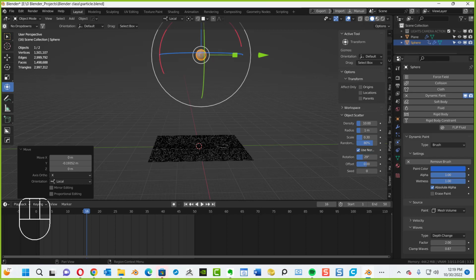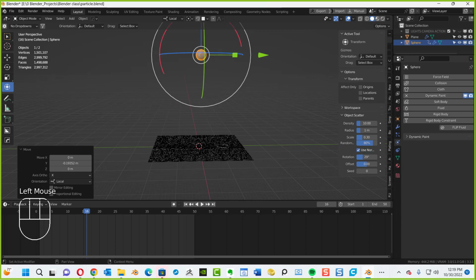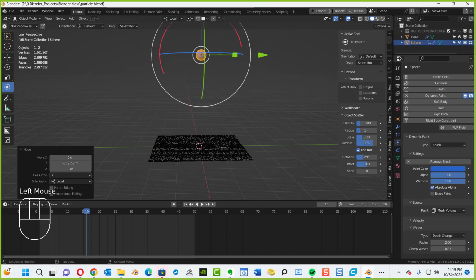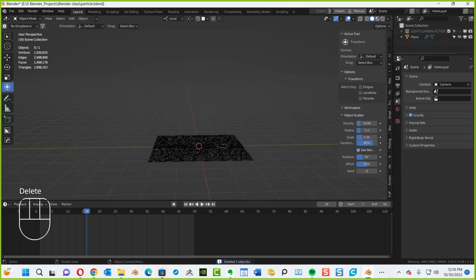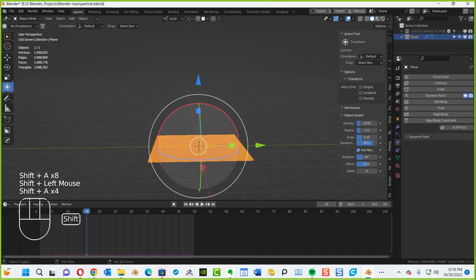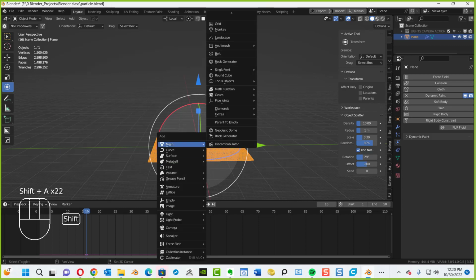Let me make sure I've got this down here. I've got a dynamic applied to it, no constraints. Go to the dynamics. I just want to get rid of that. Dynamic paint is still applied to the sphere. Yeah, it sure is. Do me a favor, delete the sphere. Just get rid of it. I don't want any problems. Hit Command A and give yourself another plane.